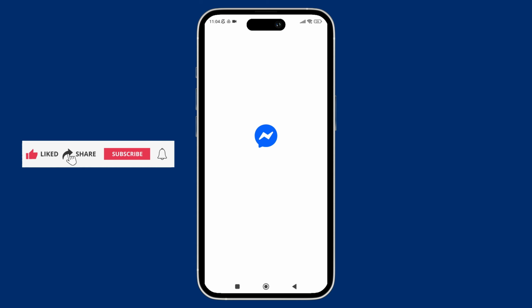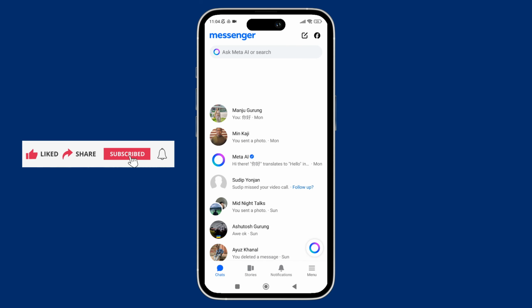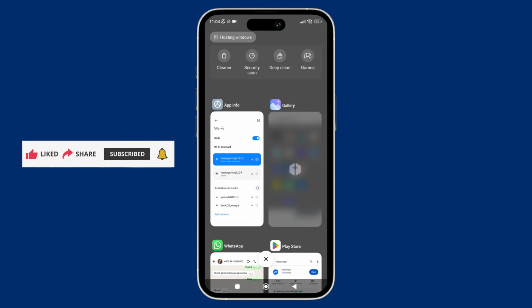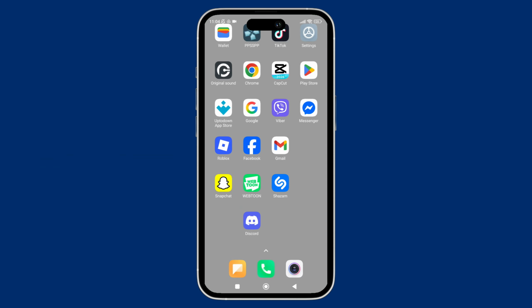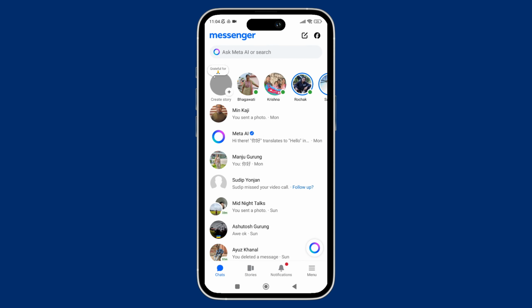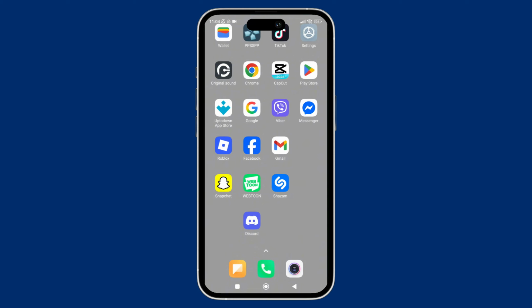So here, if you're having video call issues on Messenger, then what you can do is simply close the Messenger app completely, and after that you can simply open it again and try video calling. And with that, moving forward to step 3, that is to restart your phone.